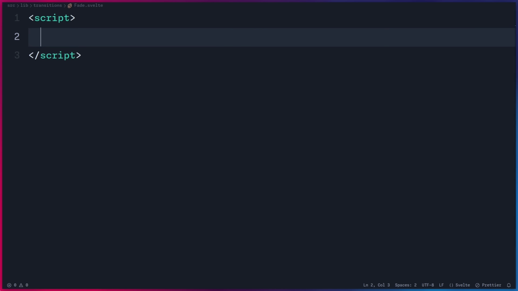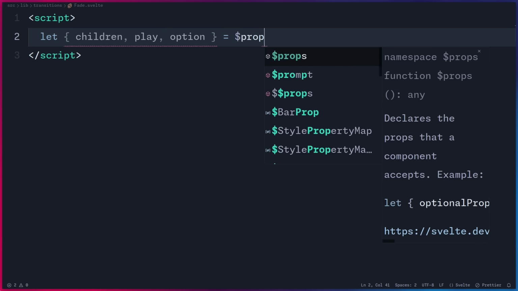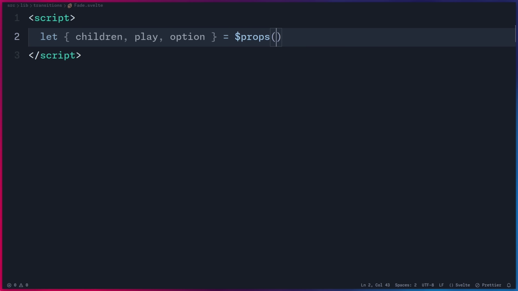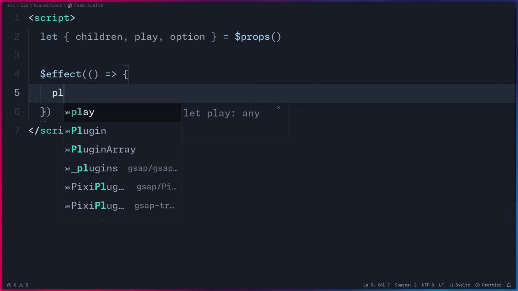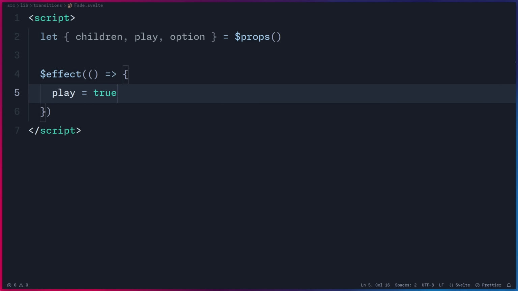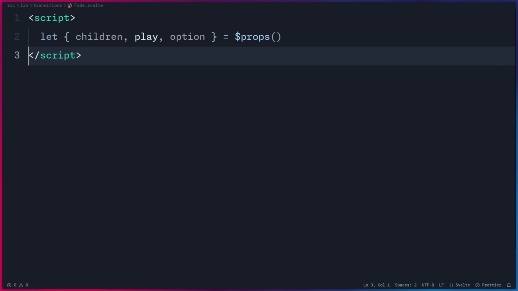Alright, so let's start by creating a script block, and now we want to destructure the children, if the transition should play, and the transition options from props. And if you're using something like SvelteKit and you just want to automatically play the transition when the element is added, you can just use an effect. So you can just say play true when the element is added. But in this case, we want to manually control if we can play the transition.